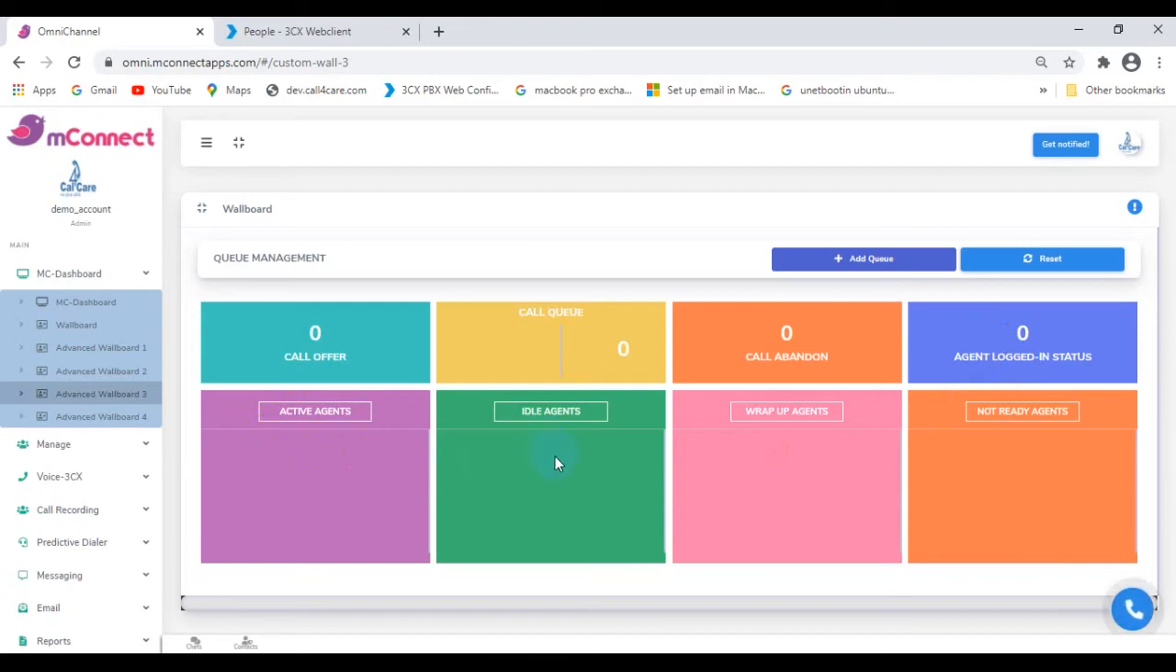Now idle agents are the agents who are available readily to attend the calls. And this will show you the total number of wrap-up agents. Wrap-up agents in the sense agents who are doing the wrap-up work. And not ready agents, again it will show the number of agents who are in the away status. They may be gone for breaks like lunch breaks, coffee breaks, or on a business trip, or they have put themselves in the DND status. All that, the total number will be displayed here.